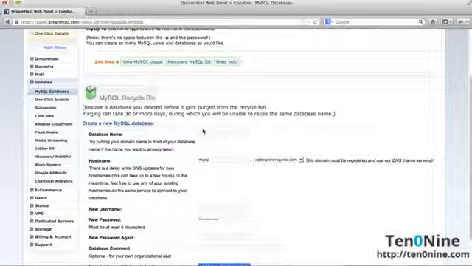So if we scroll down here, because this is a brand spanking new web hosting account, we don't have any details set up at all, so we need to do all of that from the get-go. And the first thing we've got here is the database name. So we need to now put in some details, or give our database a name.